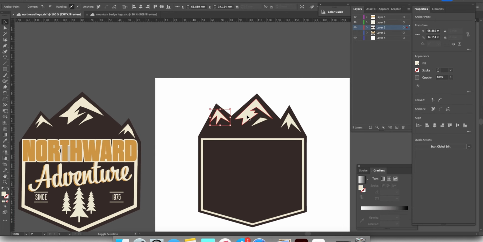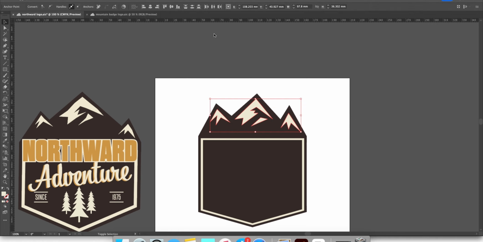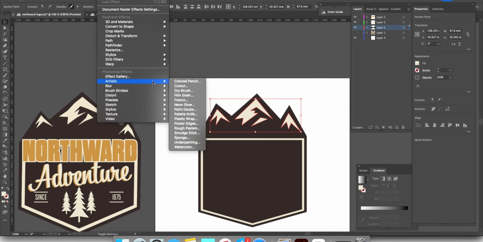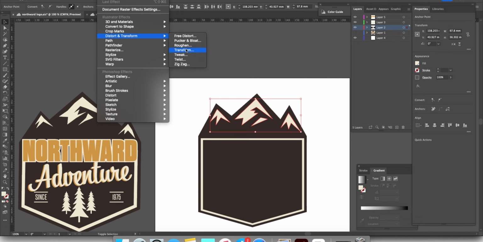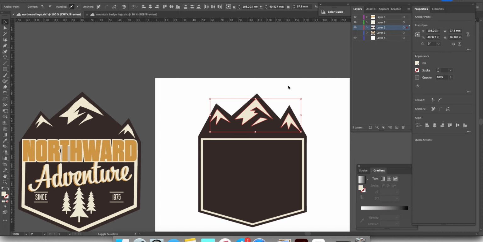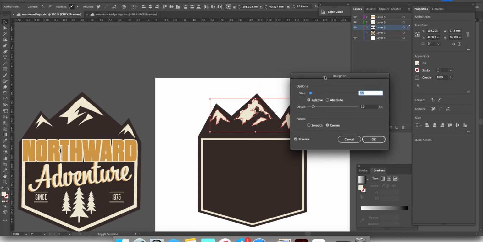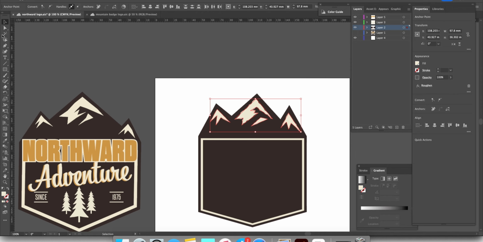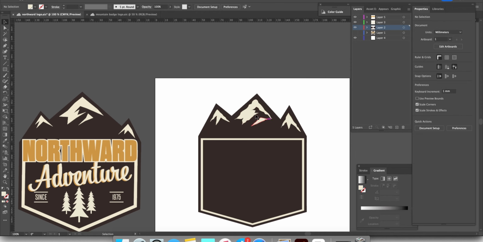I want to use selection tool, select everything, holding shift, press effect, press distort and transform, roughen. Let's wait for this to load, and then I want to just play with this, so I can make it 1%, 2% is fine. And as you can see, this will add this effect.